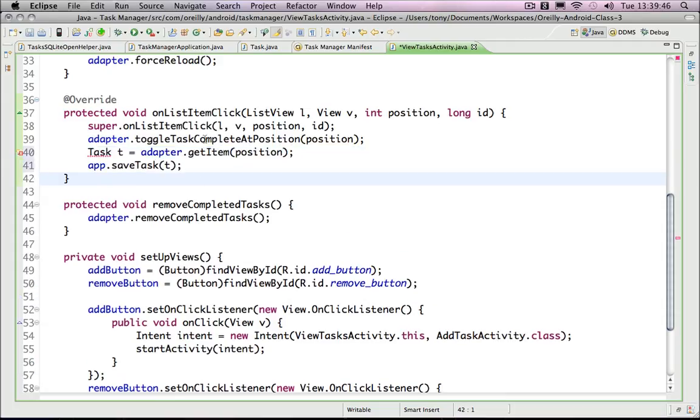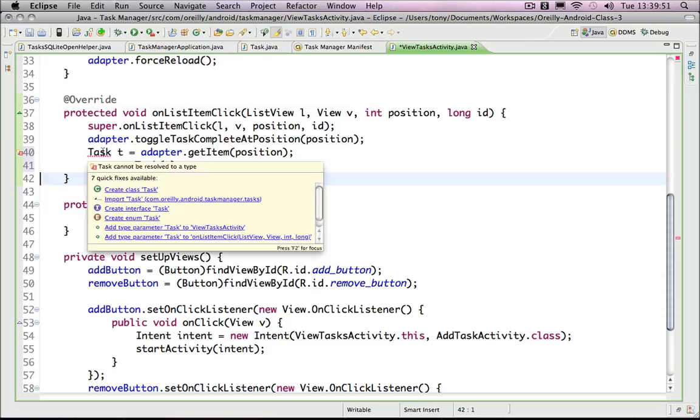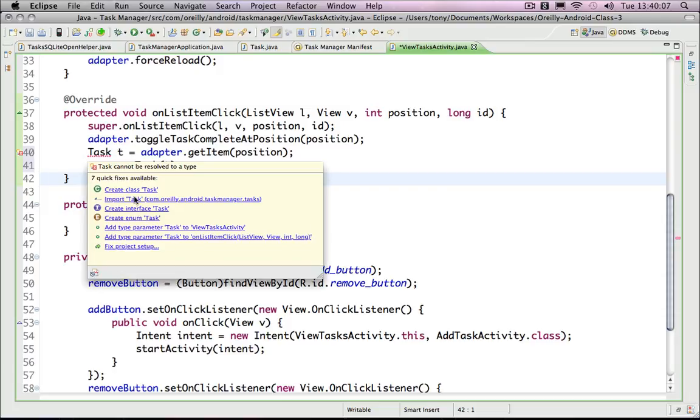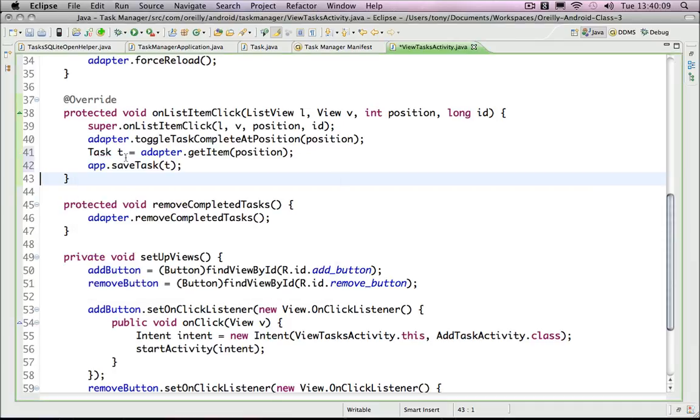We want to do that here because the view should not be responsible for persisting the task. We want the activity to be responsible for at least figuring out where that should happen. So this is a good example of why I care about this on list item click instead of doing any of that work down at the view level. So I'm going to import the task here. And now I have a task which I get out of the adapter by calling get item at the position that was passed in, and then I call app save task. And with any luck, this code should run just fine.